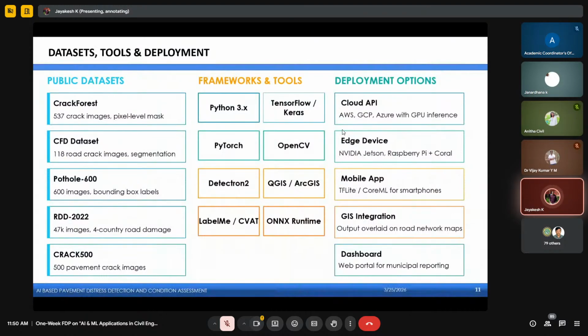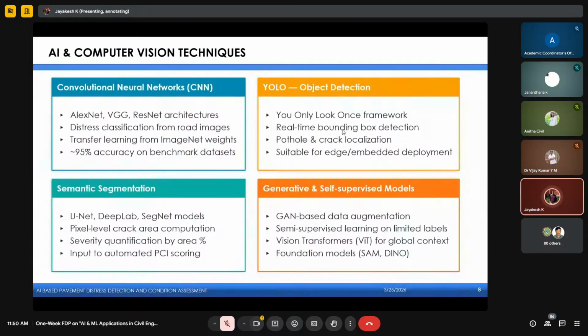These are from research done in 2022, where they collected 47,000 images. These data sets are publicly available. We can use these data. Still, if we only have a few data, say 10 or 20 data sets, then we can go for generative and self-supervised models, which will generate synthetic data on its own. But if you have sufficient data, there are no issues.